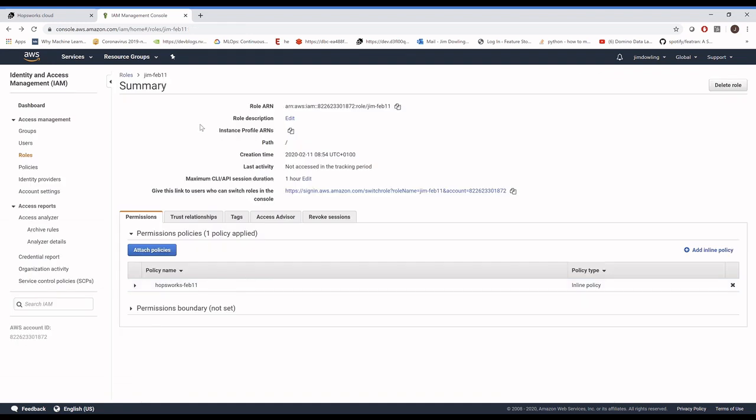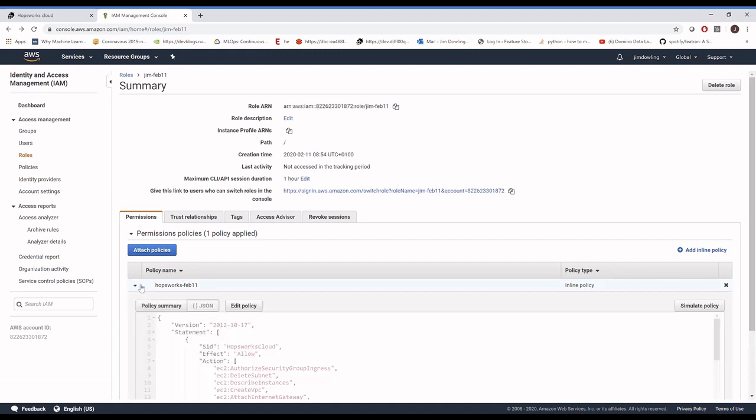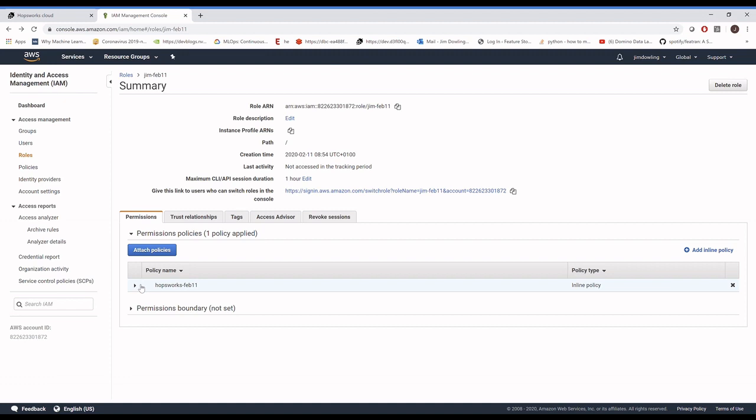Okay, so now you can see I'm back to my role, which is Jim February 11th, and we've attached a policy called Hopsworks-Feb 11th. It's an inline policy, the JSON policy. You can click it here to see the details of it. And we can see up here there's this role ARN.